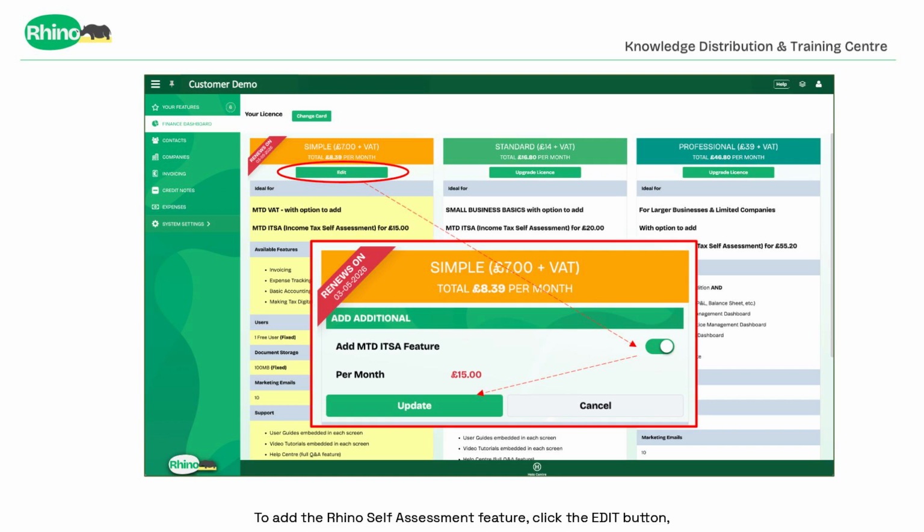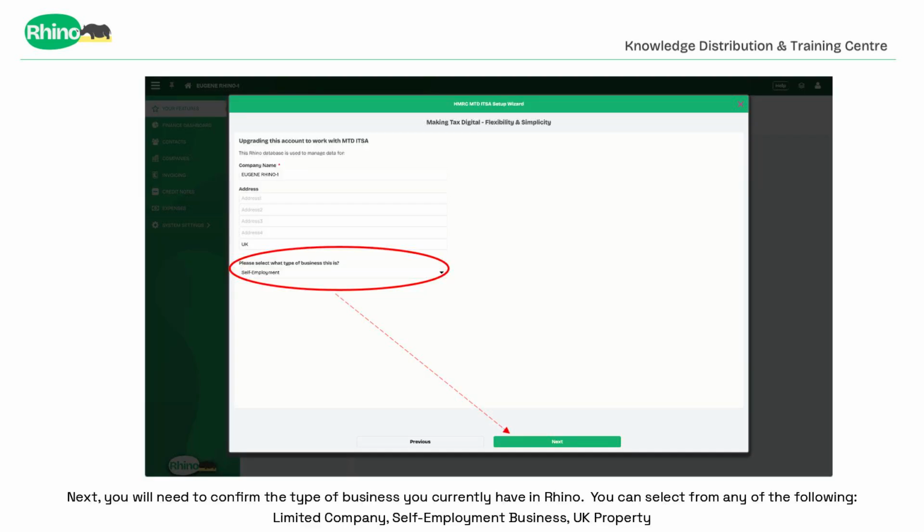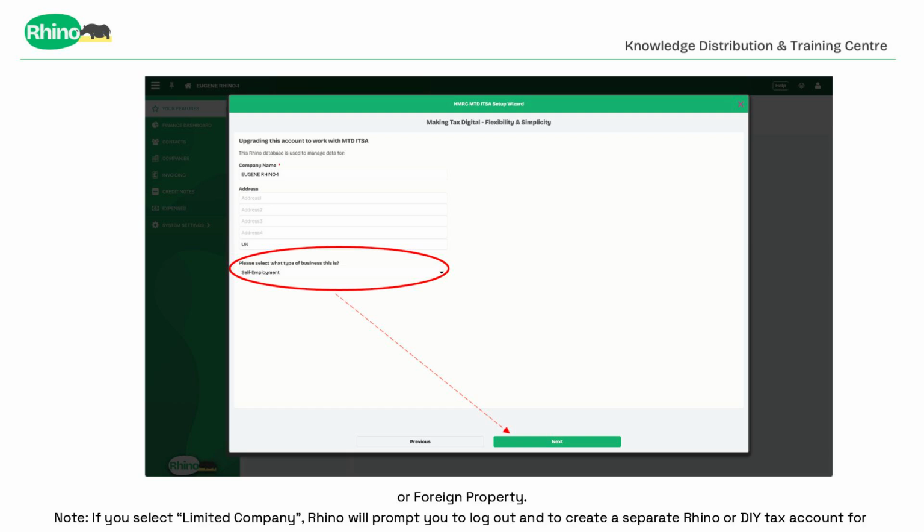To add the Rhino self-assessment feature, click the Edit button, and enable the Add MTSA self-assessment feature toggle. Click the Upgrade button to add the feature to your account. Next, you will need to confirm the type of business you currently have in Rhino. You can select from any of the following: limited company, self-employment business, UK property or foreign property.